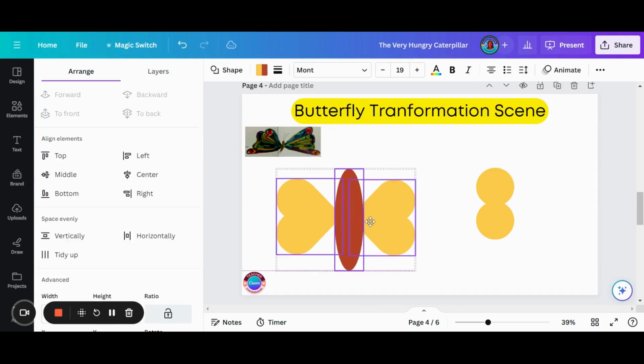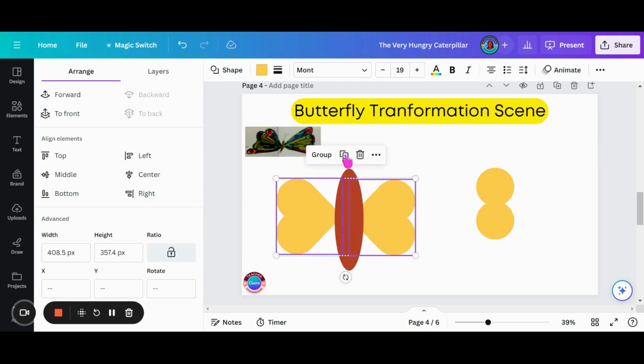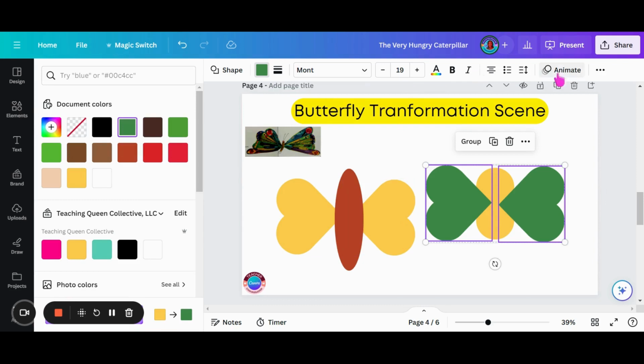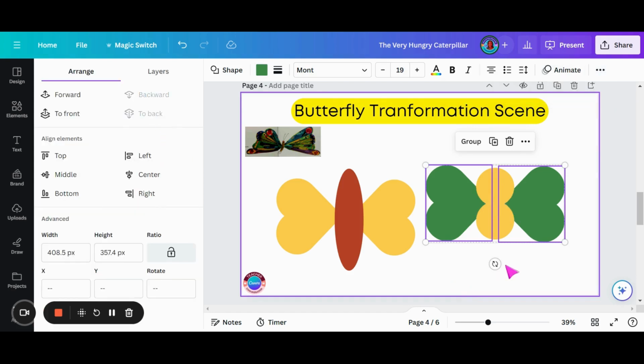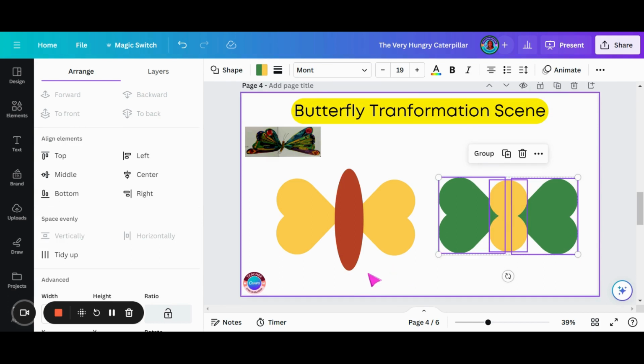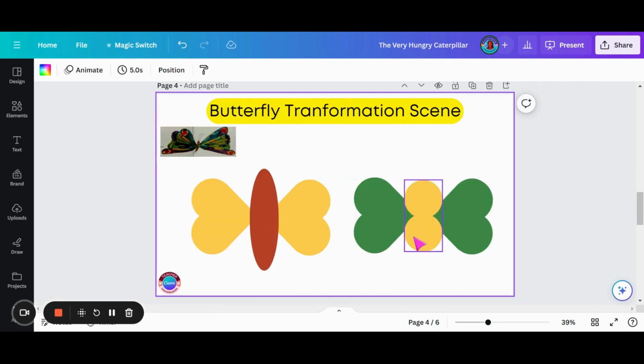Alrighty. So this is one way they can do it, or they can use the same hearts. So I'm going to just select both of those and duplicate them. Bring them over here, and I'll change the color of them. I always like for it to be behind so you can still see the body. So these are just two ways. Again, let your students choose how they want to do it because it's about their creativity. So these are two versions of the butterfly that you can use to make it easier for them so that things are not moving all over the place.